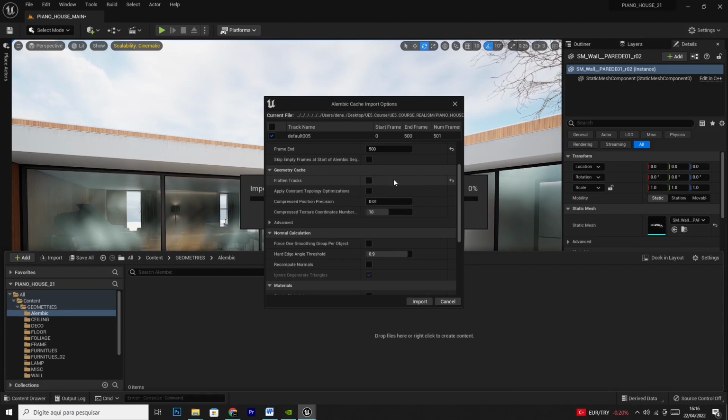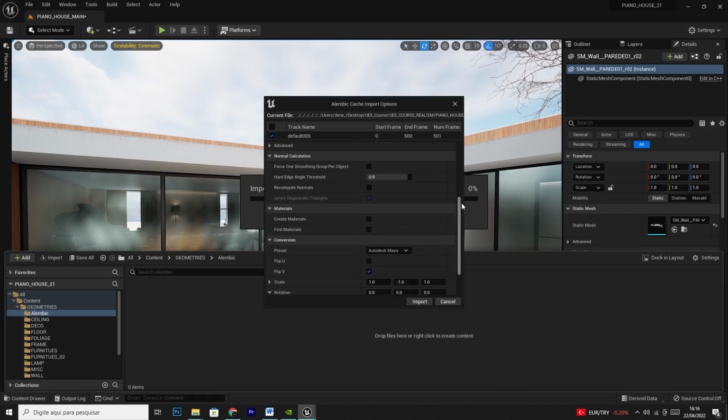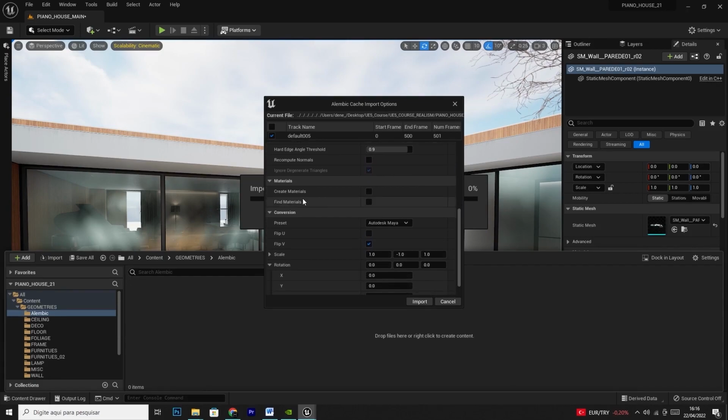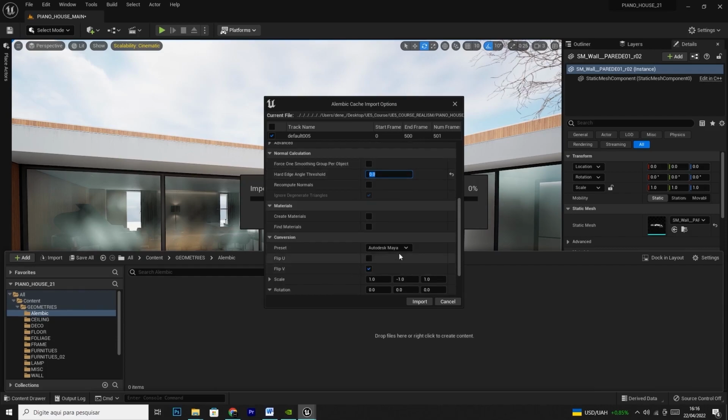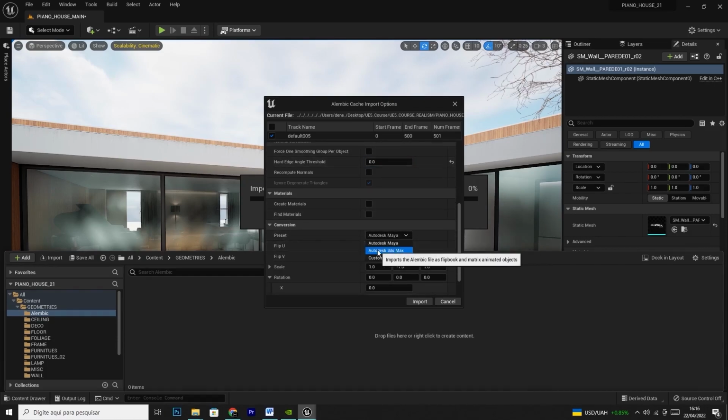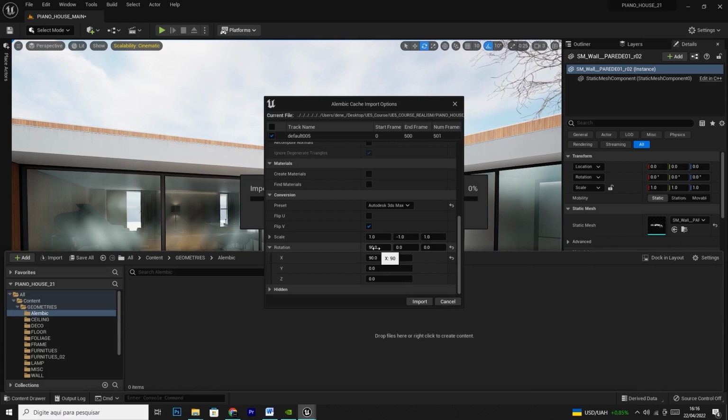Let's see. Actually, we can uncheck this. All right, let's see what else. We want to create materials? No. Do you want to find? No. We created a material already. All right, let's put 0 here. It's important, right? And here the preset we modeled in Autodesk 3ds Max, it's rotating the x-axis, okay?